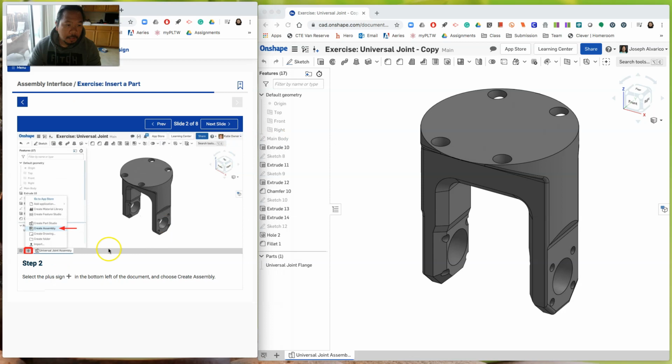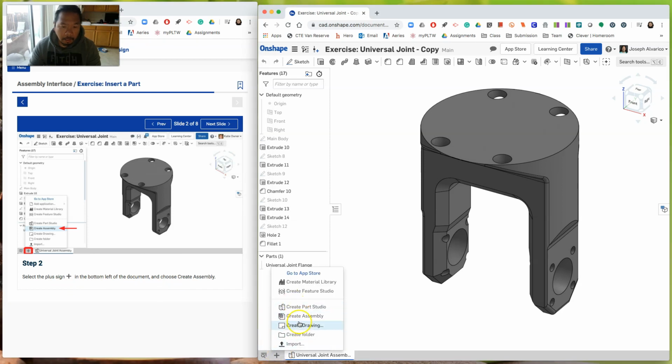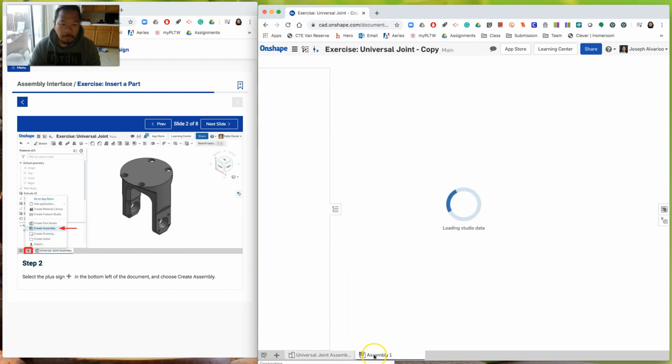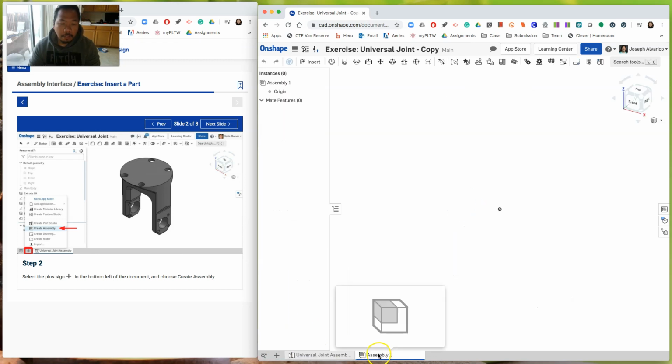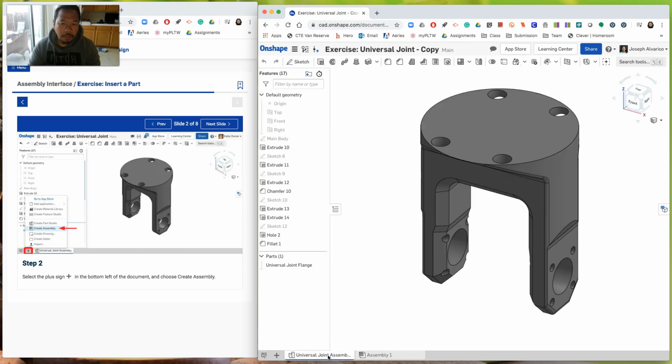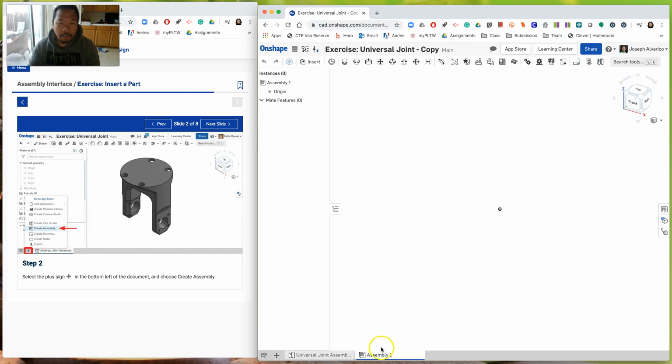All right, next. The next part says to select the plus sign in the bottom left of the document and choose create assembly. So down here is the plus sign. Click that and then choose create assembly. So now you have an assembly. We exited from the joint assembly. If I click here, there's the part studio, and when I click here, here's the assembly. Okay, it's empty right now.